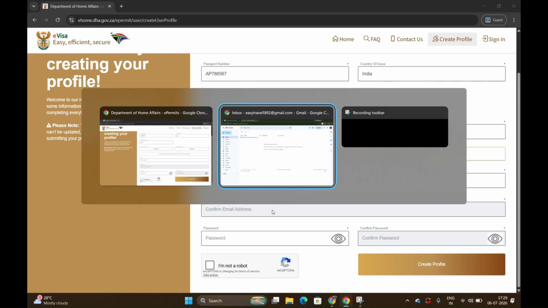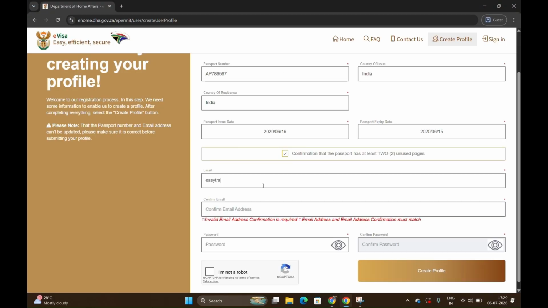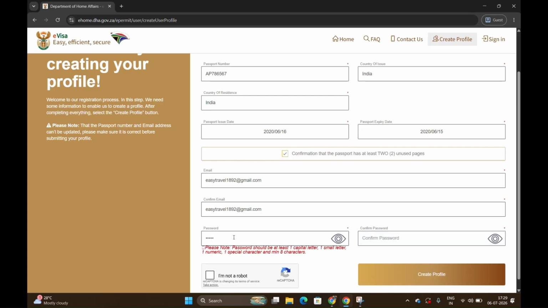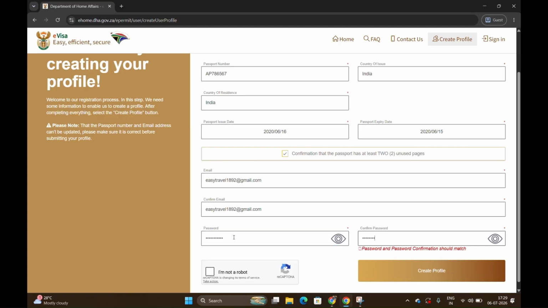Then you have to give your email address. Make sure that you are giving the right email address, because you get the confirmation email on this. If you give the wrong email, you will not be able to proceed to step 2. Once you give your email, you get a link, and you have to make sure that you are confirming your account. So this is more or less like creating your profile. You have to give a password, and then confirm the same password as well. Once that is done, you have to just prove that you are not a robot and click on create profile.